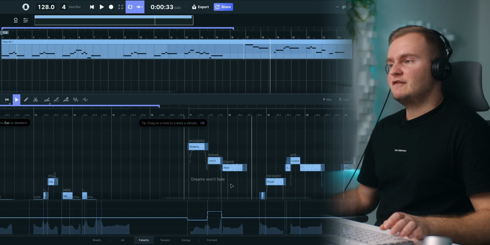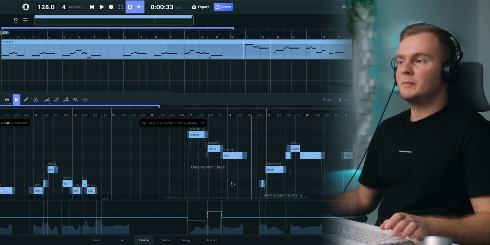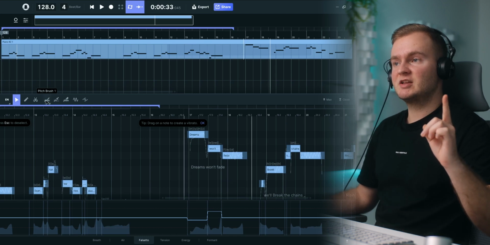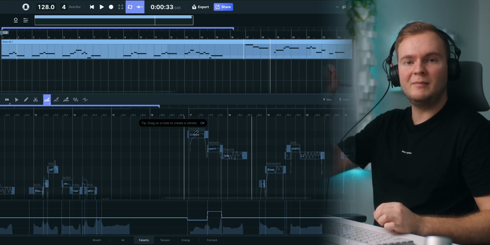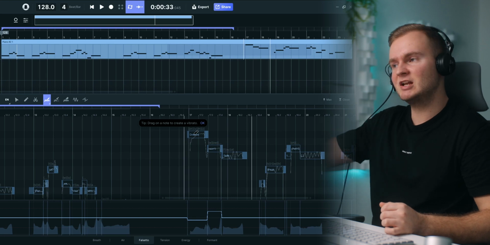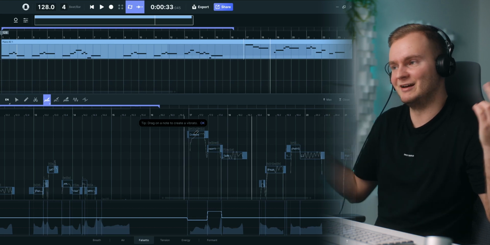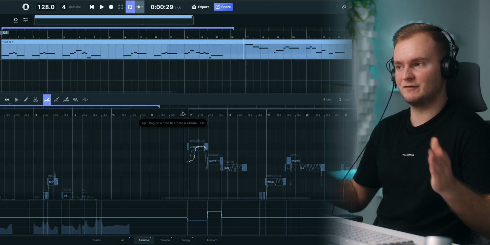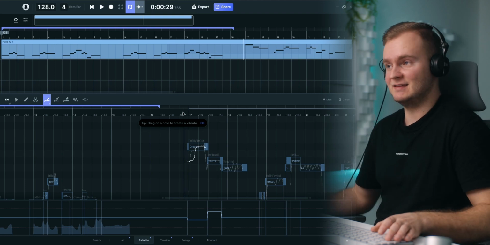Super cool. Let's say if you're not happy with the pitch, here's a game changer. There's a pitch brush, and now you can manually brush the pitch into your vocal, basically. Maybe like that. Doesn't need to be perfect for this video, but you get the idea.